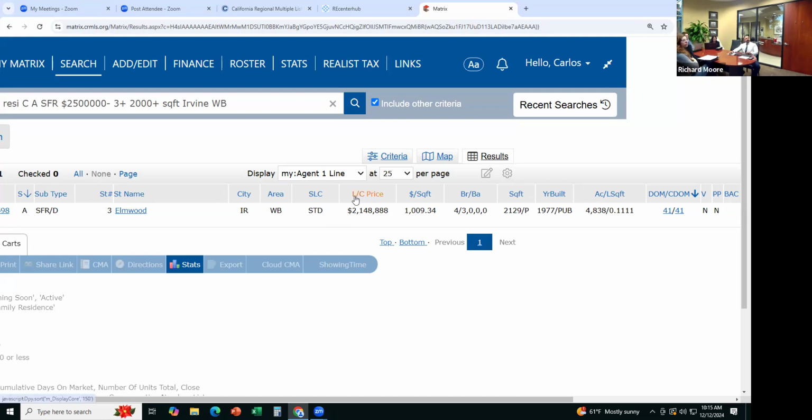And then the list, this is list price, close price. So right now it hasn't closed, so it's only going to show the list price. And that's 2,148,888. And then the next column is price per square foot. The next column is bedrooms and bathrooms. So this first number is gonna be bedroom slash, anything after the slash is a bathroom. The first number after that slash is a full bathroom. The second one, where it says the first zero, is 3/4 bath, and then half bath, and then quarter bath. So this one looks like it's got 3 full bathrooms.